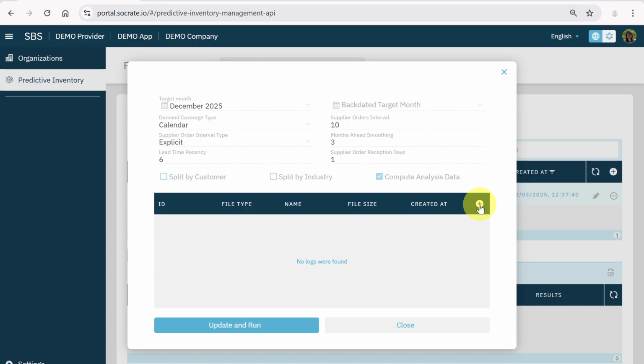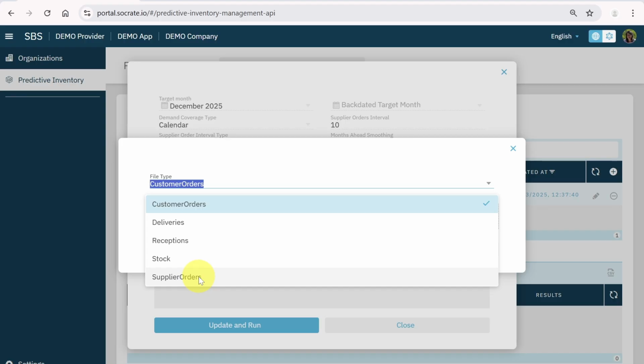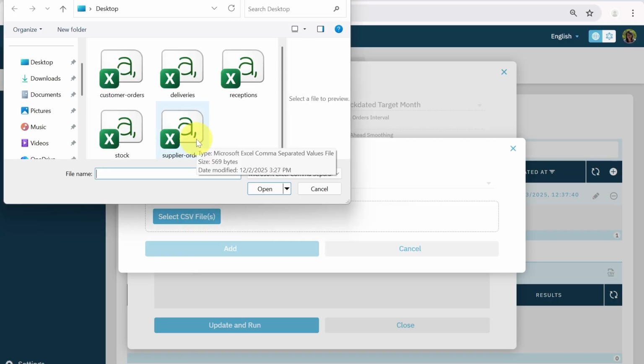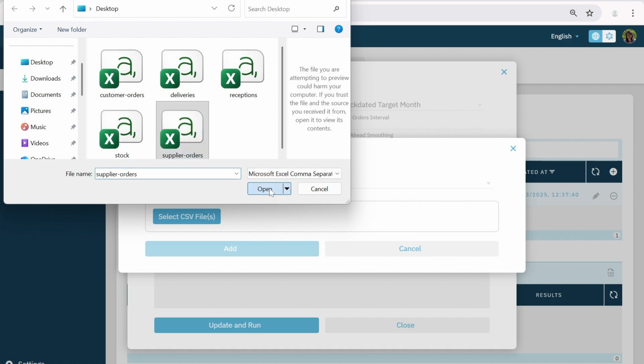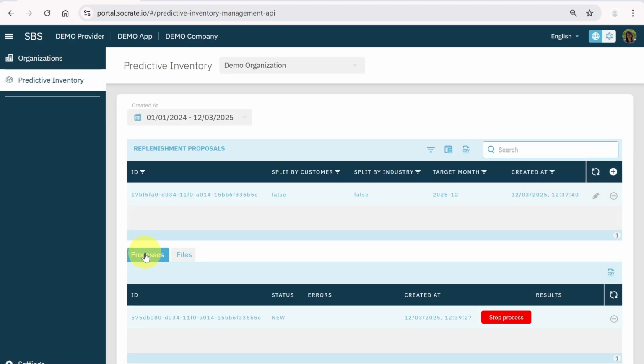For each file that you upload, indicate the file type, for example, supplier orders. Then browse for the actual CSV file located on your computer drive. After adding all the input CSV files, click Update and Run. This triggers a new process which is displayed in the Processes tab.